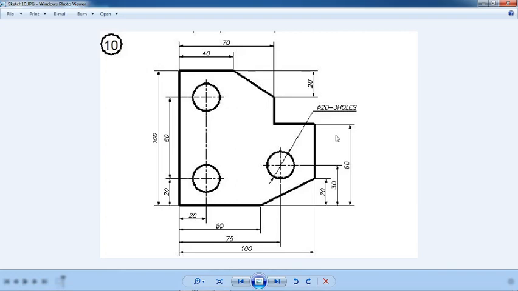So this shape we have to make one line, 2, 3 lines. Here also one line.